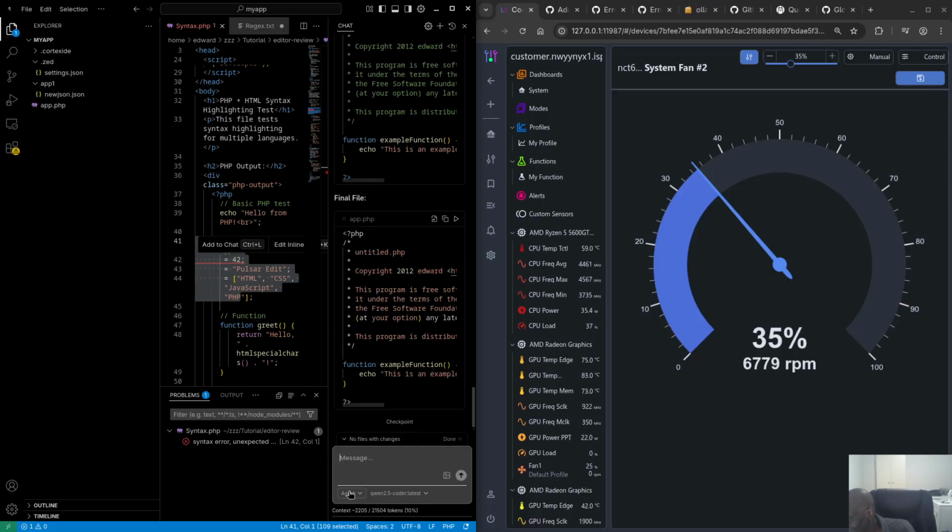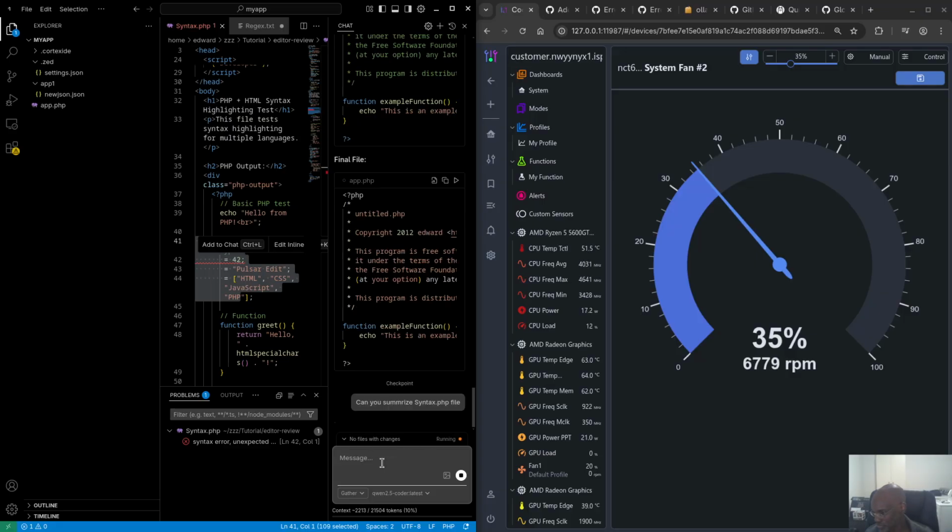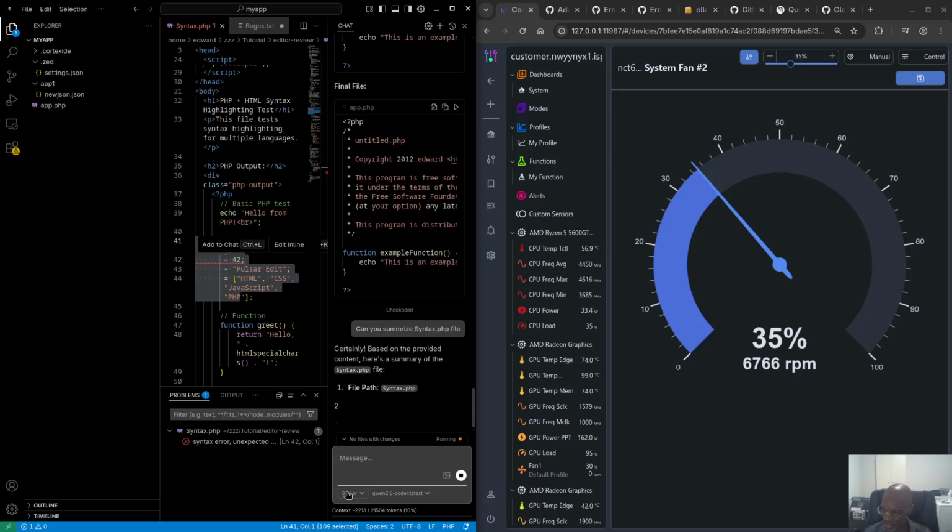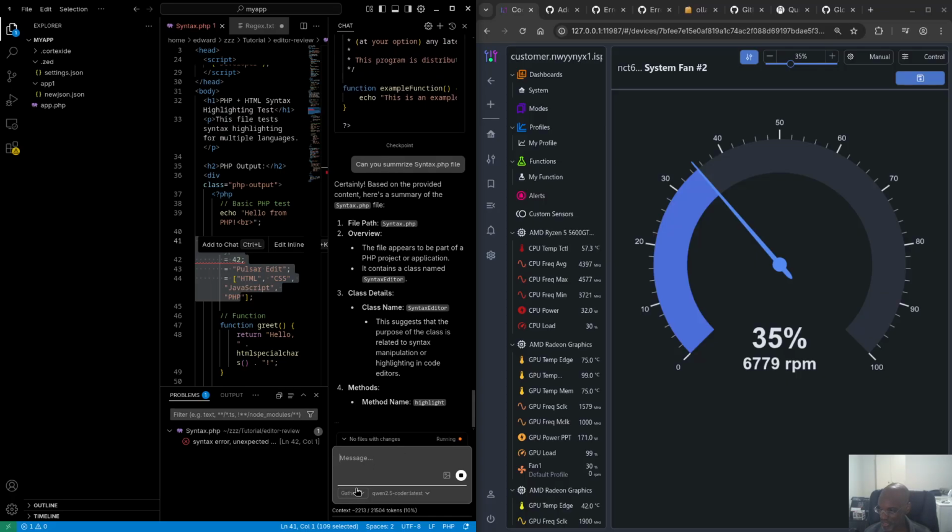Once this finishes, I'm going to change it from agent to gather. What is gather? Reads files but cannot edit. Okay. Can you summarize the syntax.php file? I see why the newer editor is better, because they combined all of this. This one you have to do one by one.